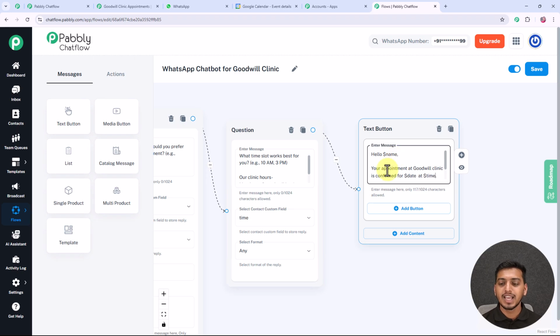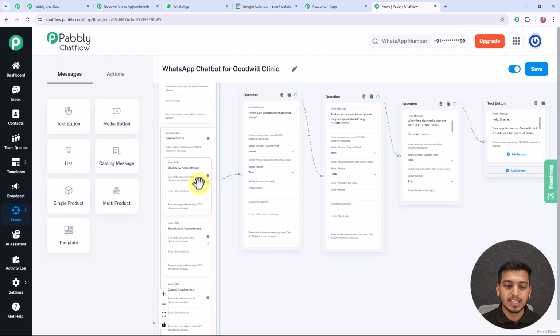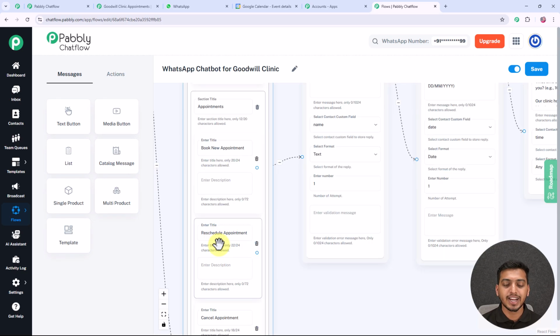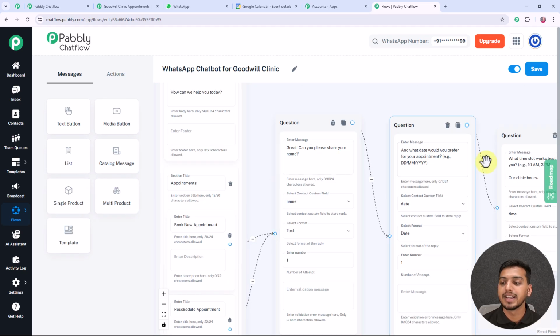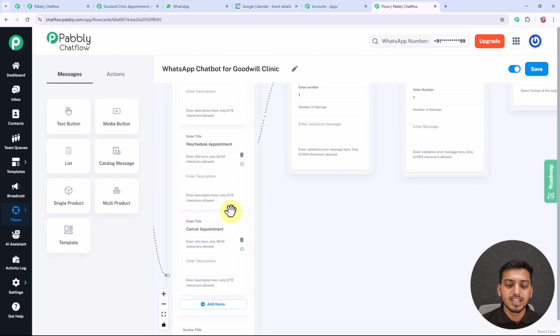And here you can see I have successfully completed the end message, and with this I have successfully completed the setup of my first button, book new appointment. And after that I will set up this second option, like if any patient selects reschedule appointment, then also I want to ask him this particular question: name, date and time of appointment. And now I will move towards my third option, cancel appointment.